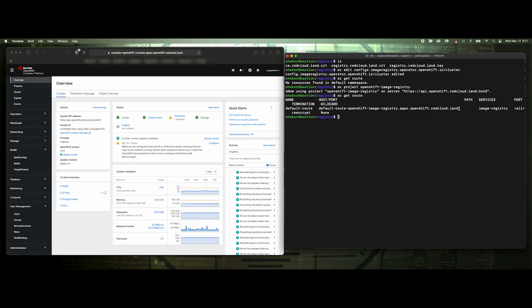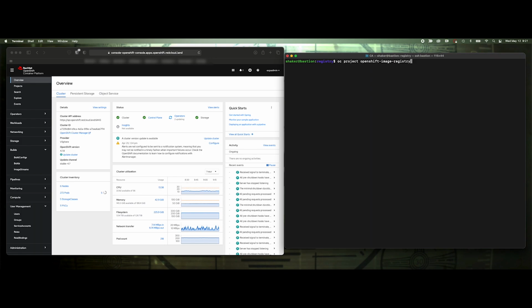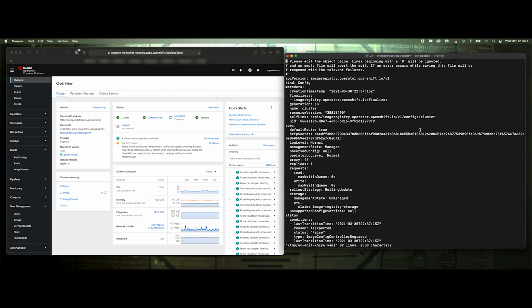Nothing wrong with this. It's just that if we wanted to push anything into our internal registry, this would be the domain. So our packages would look something like this, then your project space, then the package or image, and then the tag. I don't think anybody really wants to remember that, so we're going to create a smaller route using our TLS keys. Let's go back and edit our registry operator. There it is. Underneath spec, I'm going to come down to rollout and add a new entry, let's say routes.